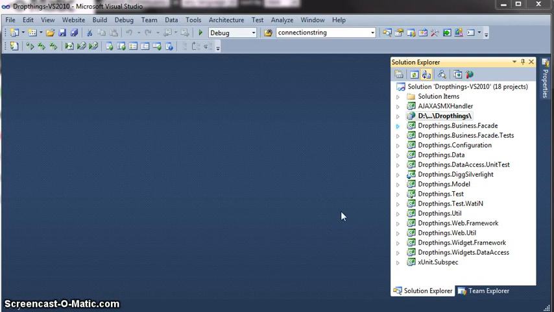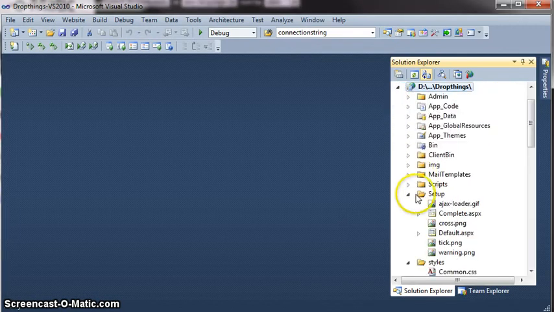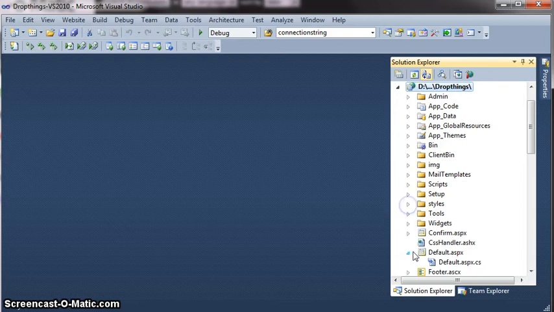Let's have a walkthrough of the DropThings code base. Let me show you how the execution flows through different parts of the DropThings whenever you load the site and visit the home page. So the first page that hits is the default ASPX. So let's start from there.